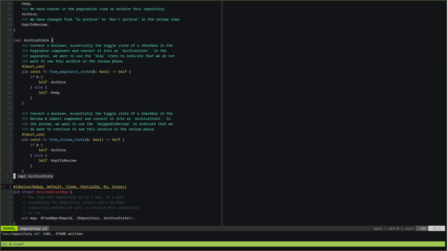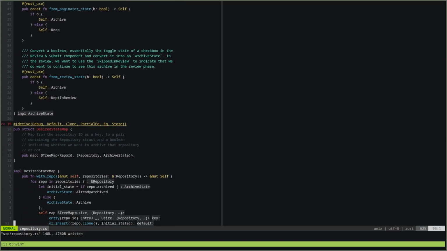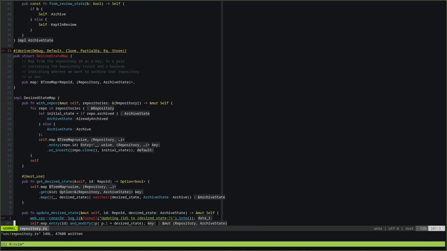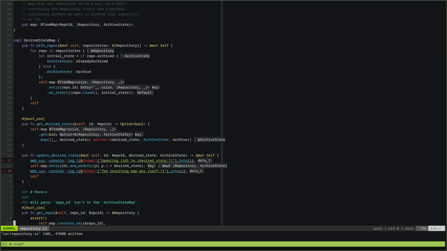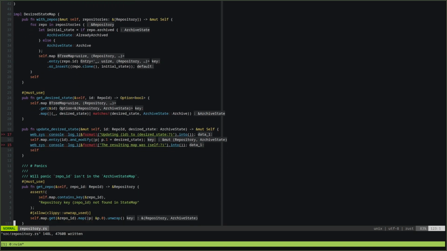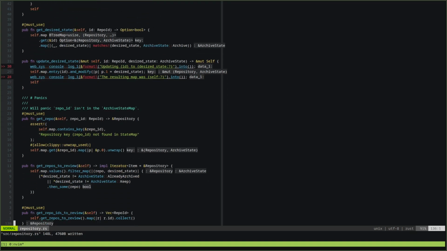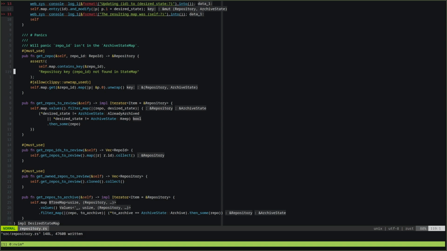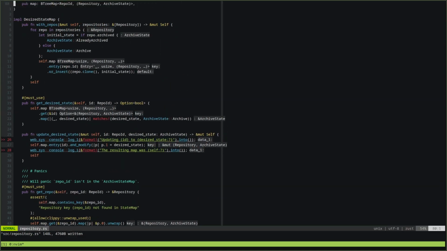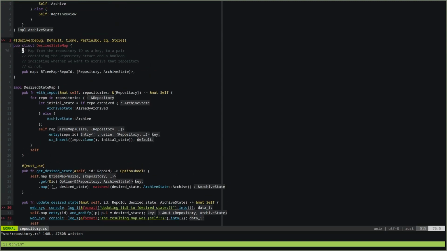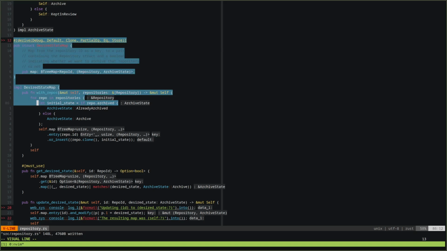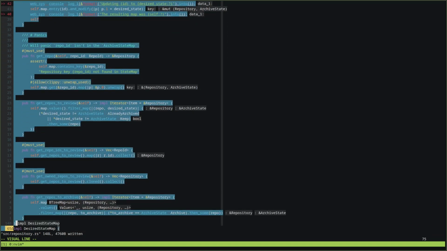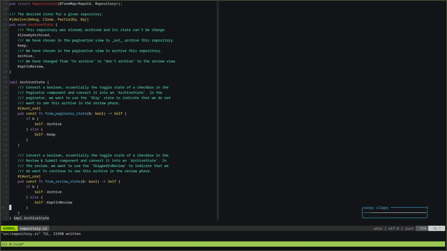Some helper functions here. Desired state map. Let's see. Okay, I'm not sure we need any of this down here. I don't think we need this desired state map here. We have it already covered. So I'm going to do something a little crazy, and I'm just going to delete all of this because I don't think we need it.